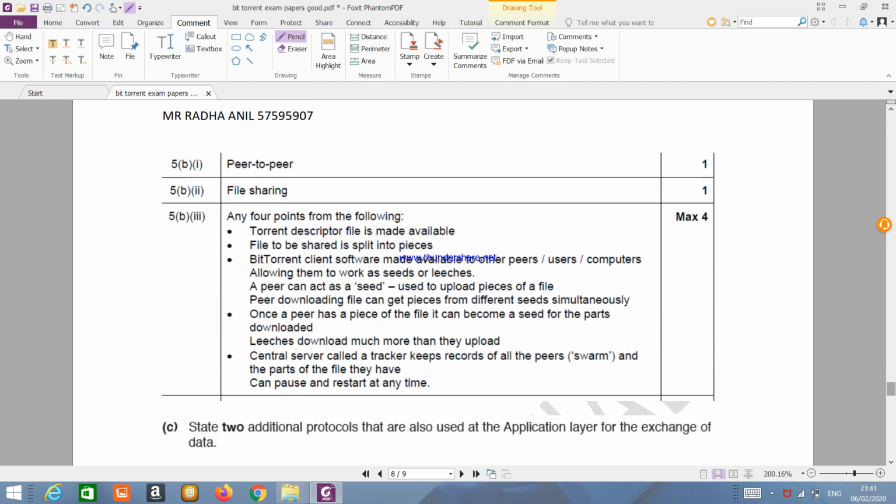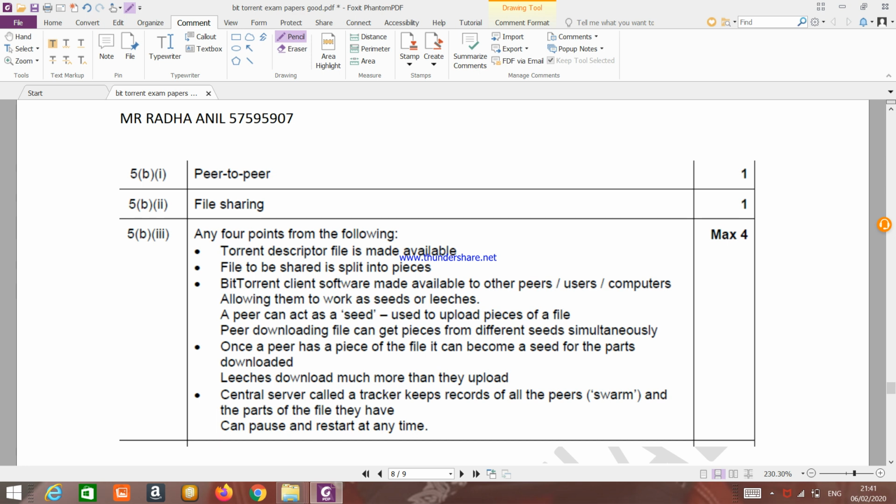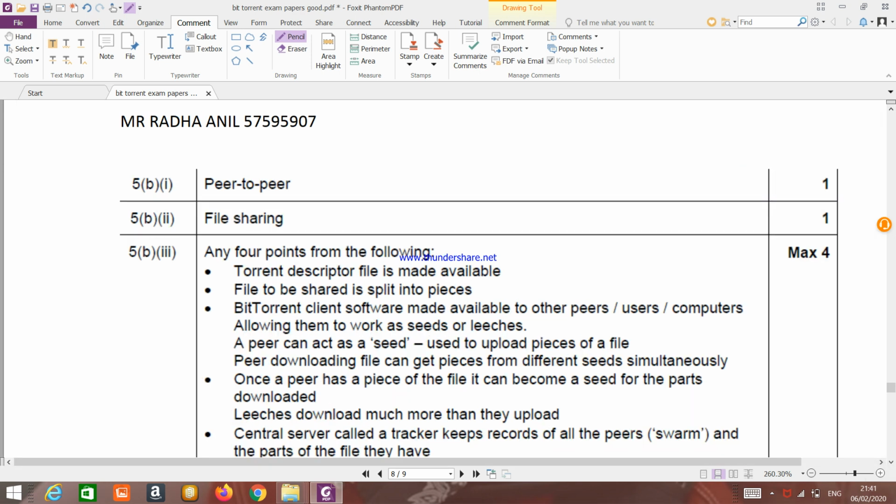In BitTorrent, what do we do? The torrent descriptor file is made available. The file to be shared is split into pieces. The BitTorrent client software is made available to other peers, users, or computers, allowing them to work as seeds and leeches.